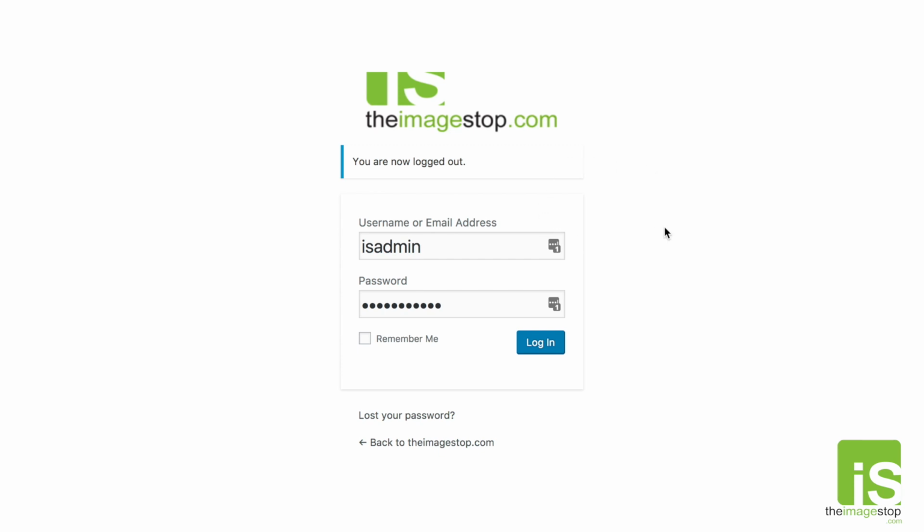So what I'm going to do is start with the ImageStop site itself. You'll see here that I am logged out, but I will log in. When you go into the login area for your website, this is kind of what it will look like. You may have a slightly different logo image up here. That's okay. We tend to change that around, have some fun with that.